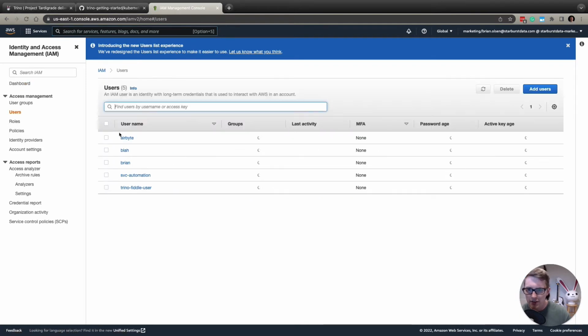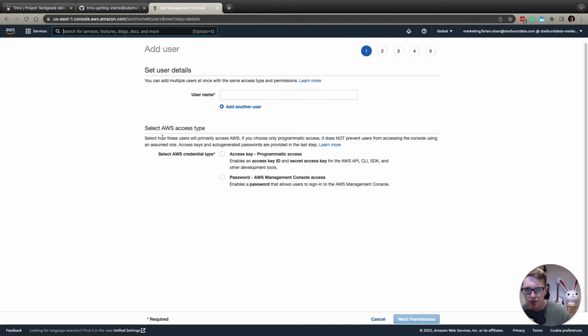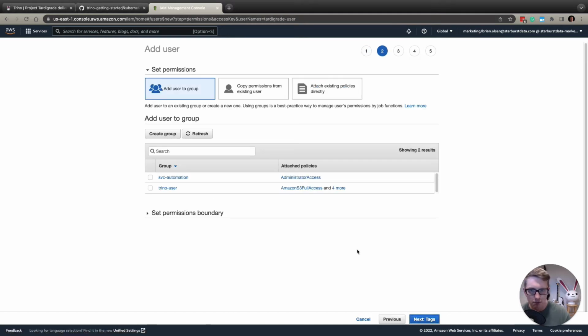I have various users that I've created before. We're going to create a new one today. We'll call it the tardigrade user, and we're going to make the access key programmatic, because again, we want an access key ID and a secret access key. The other one is more if you're wanting to do things in the console. So we want a programmatic access key. This is going to be for tardigrade. So let's go to the permissions.